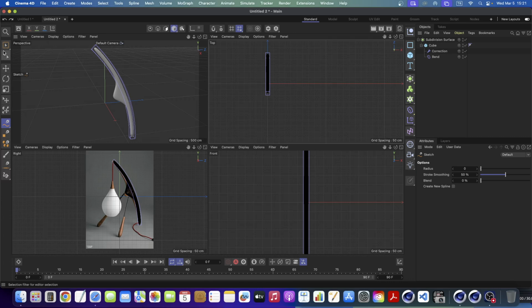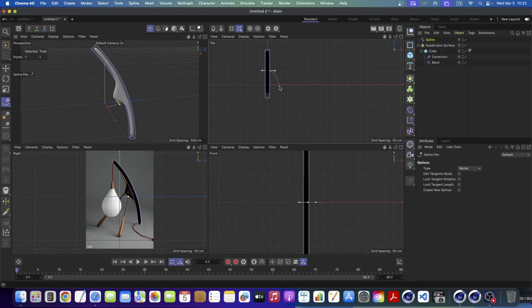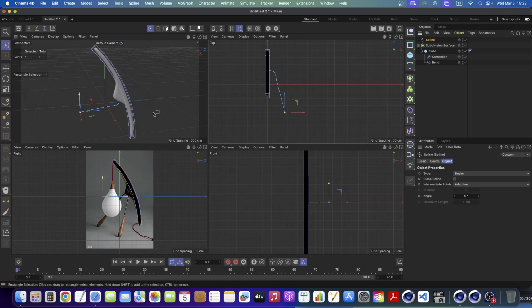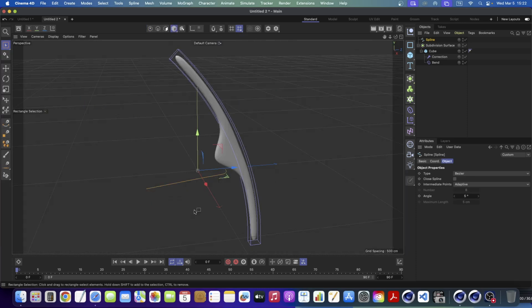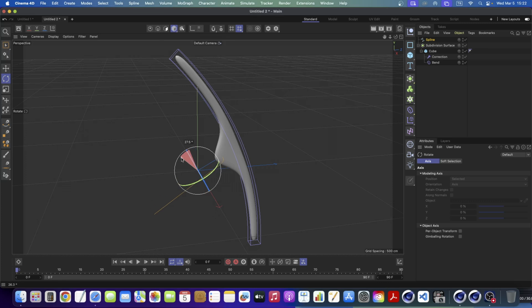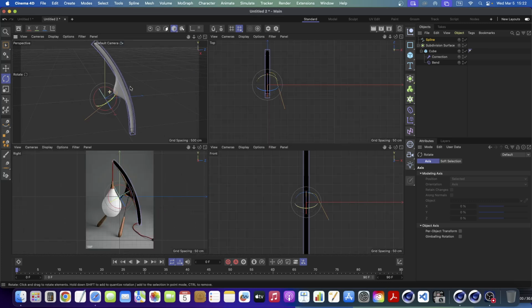Okay, so I'll draw a spline with this spline pen tool from the top view, and do the adjusting part later on. So I'll start with drawing this, and it's something like this, right? And let's say something like this. I hit space and cancel the tool. And now I'll select this spline. In the object mode, I'll be rotating that like this, so that it's something similar to this.